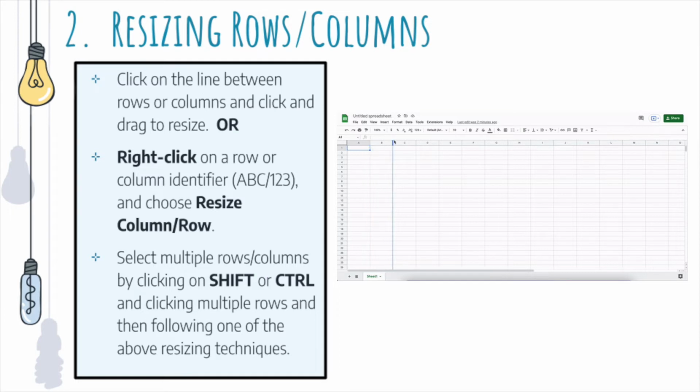Or what you can do is right click on a row or a column identifier, such as the A, B, C for columns and the 1, 2, 3 for rows, and then choose Resize Row or Resize Column. And the nice thing within Sheets is that you don't need to do each row or each column individually. You can select multiple rows or columns by clicking the Shift or Control key and then clicking on those rows or columns, and then following one of the resizing techniques.